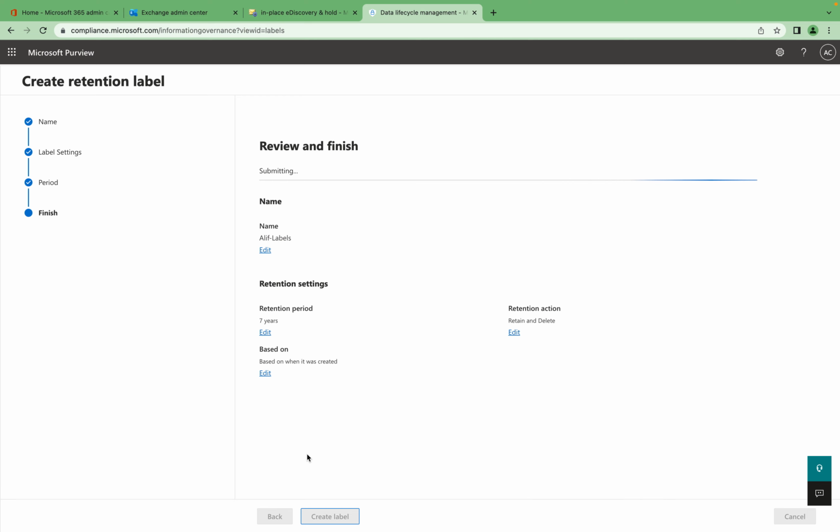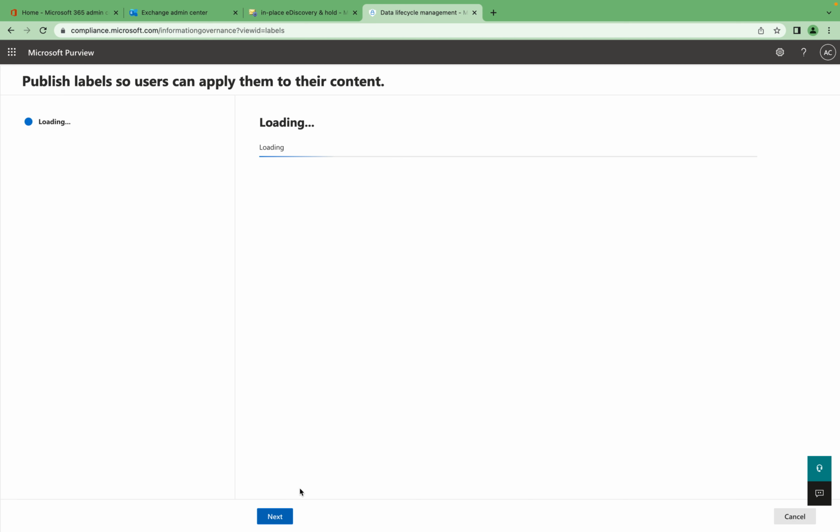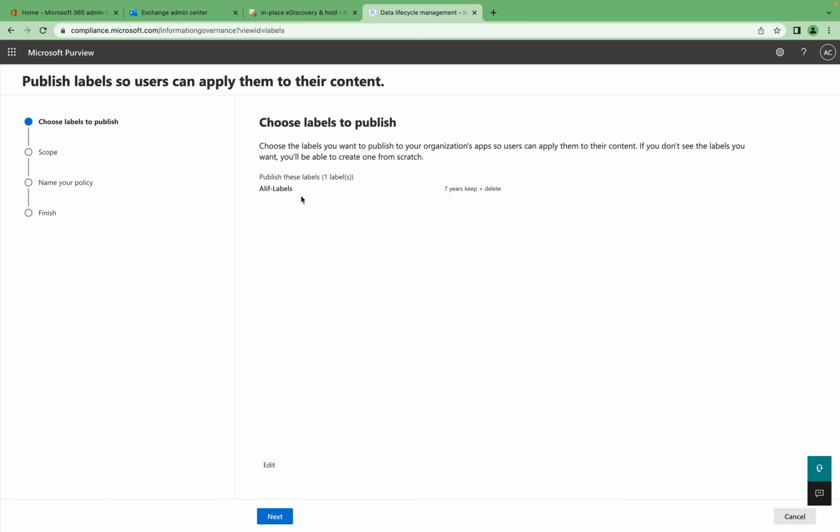or you just need to basically create a label policy to apply this label on the mailboxes, right? So as soon as this label is created, the next step is to publish the label, right? This needs to be done. Without publishing the label, you would not be able to use this retention label. So let's simply do the publish, right?